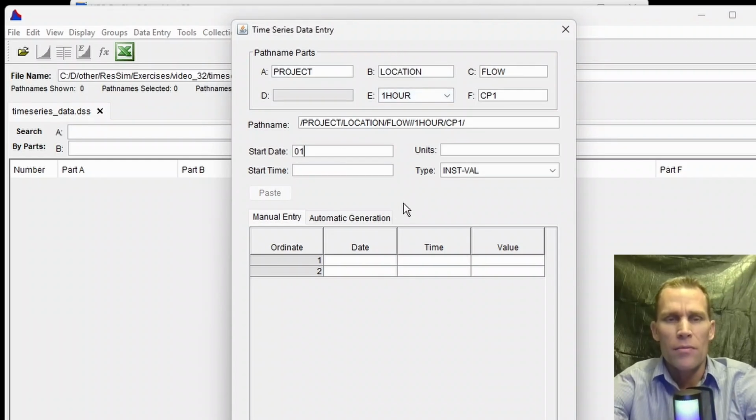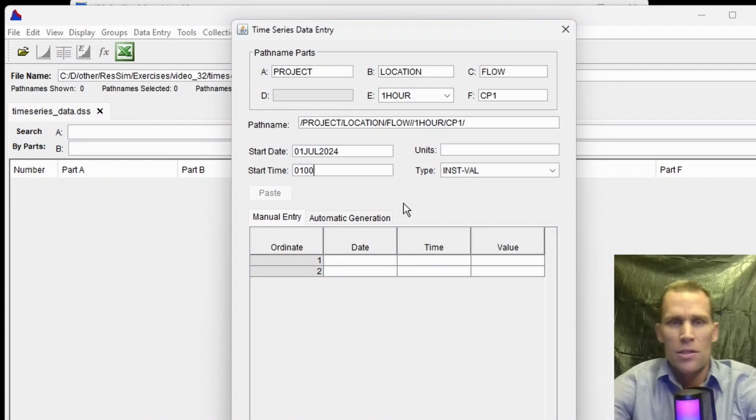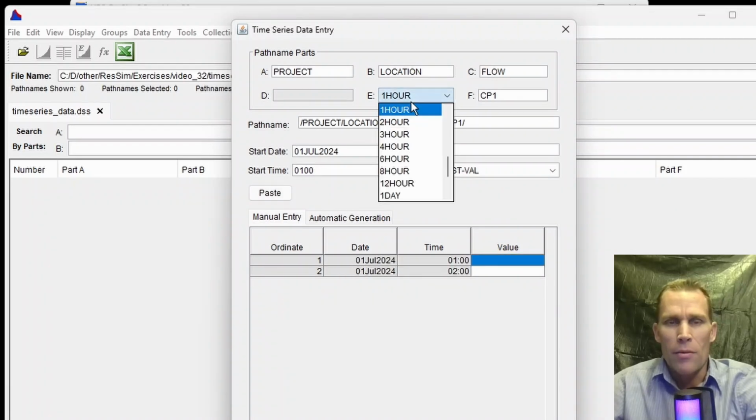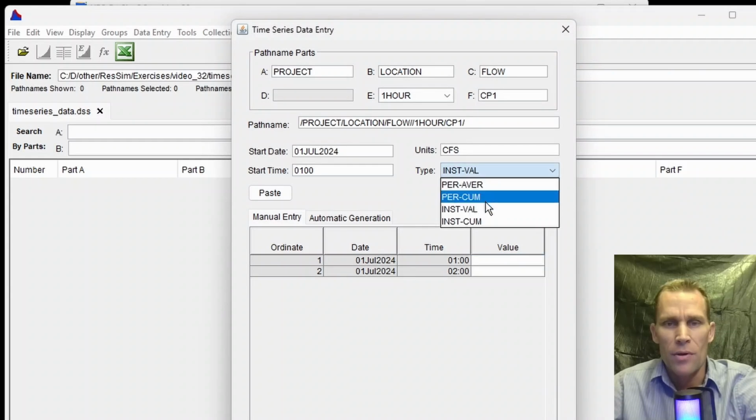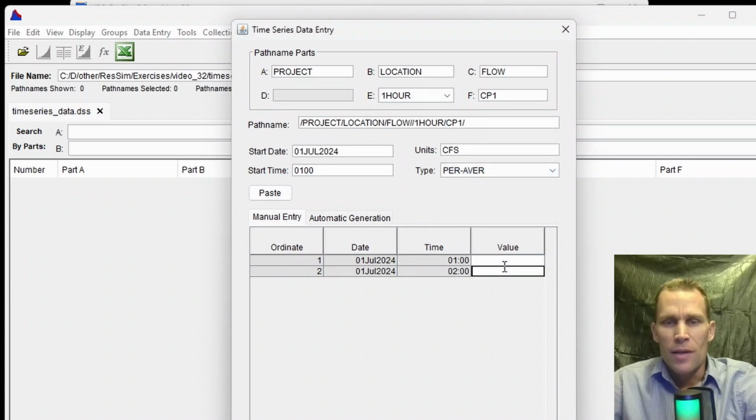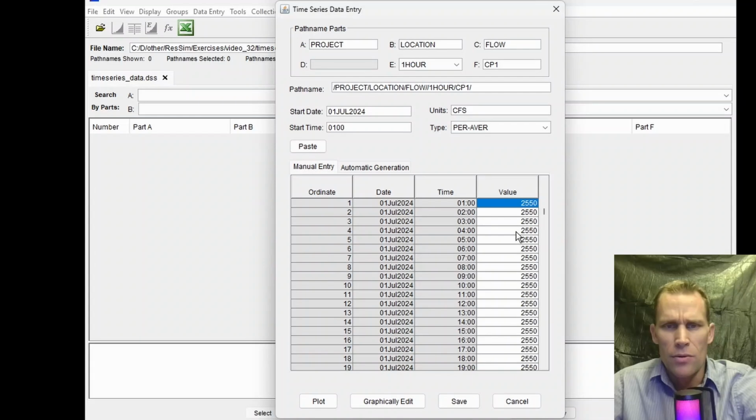Let's go with the month of July 2024. And the start hour would be the first hour of the month because this is going to be in 1 hour increments on our time series. For units, let's go CFS, and then instantaneous value would work, or period average. Next, all we have to do is fill out the actual values themselves. So I have that saved on my clipboard. I'm just going to right click paste, and then those are my values.